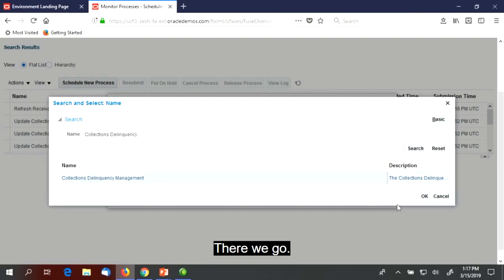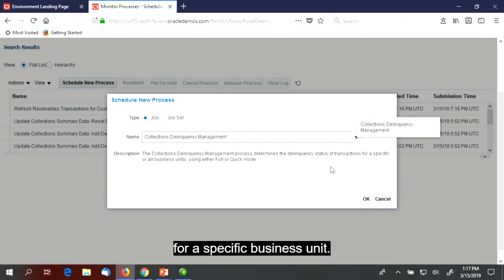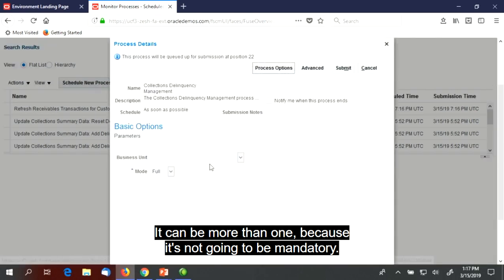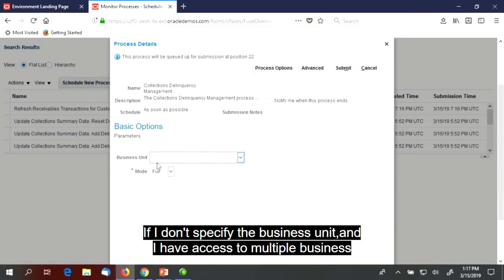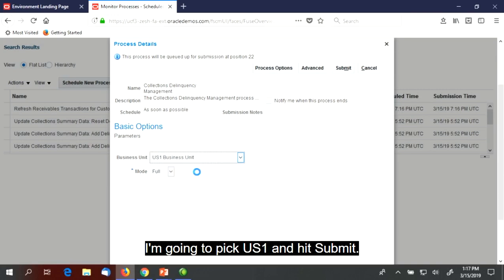Okay, there we go. Now this job here will determine the delinquency status of transactions for a specific business unit. Can be more than one, because it's not going to be mandatory. If I don't specify the business unit and I have access to multiple business units, then it'll run them for those business units. Now here I'm going to pick US1 and hit submit.